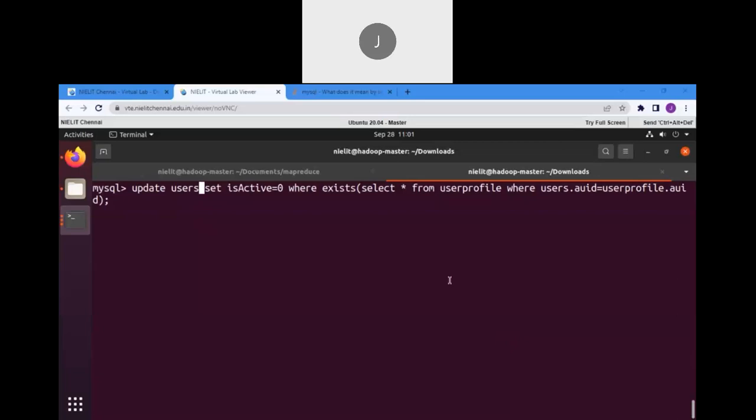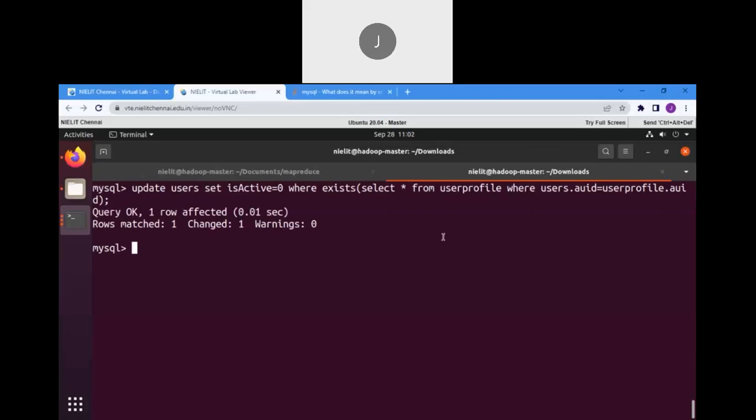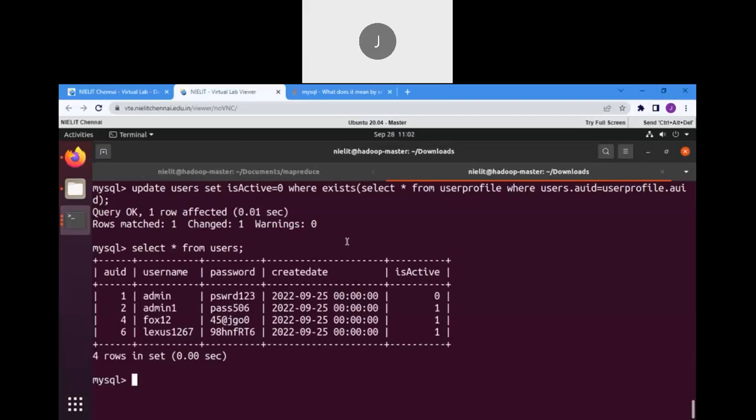So we used a select query to find the existence of records in another table also. Now we are trying to set the table values using exists, based on a condition. Okay, I'll enter this. It is saying the query is successful and rows are affected. Let's see the result of the users table. One minute. Select star from users. Okay, see, you can see it. The UID is changed to 0.